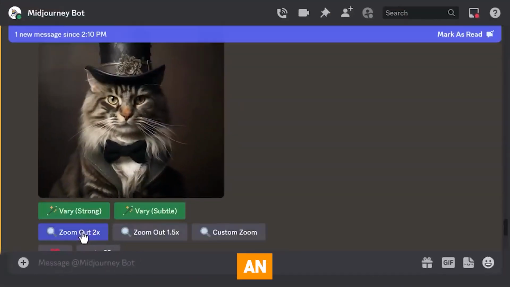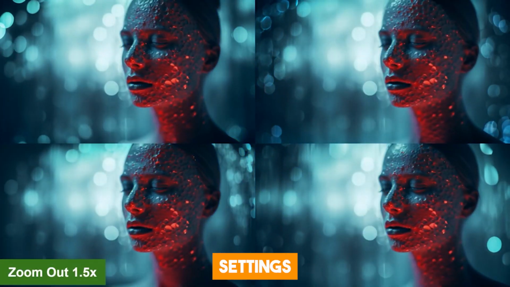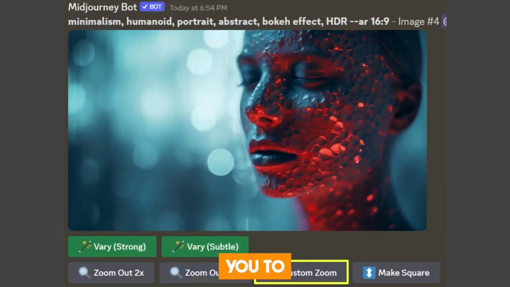Using the zoom out feature in Midjourney is a simple process. Once you have upscaled an image, the new zoom out options become available. You can choose from zoom out 2 times, zoom out 1.5 times, or the custom zoom option. Selecting one of these settings will prompt Midjourney to generate 4 new zoomed out images for you to choose from.